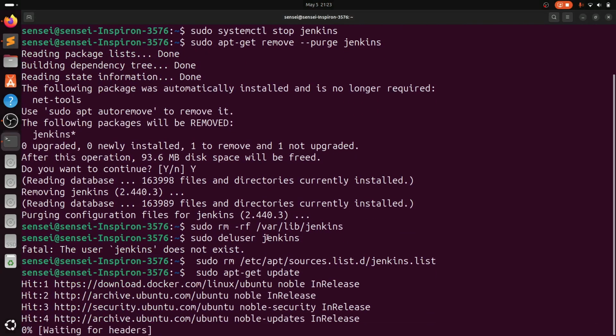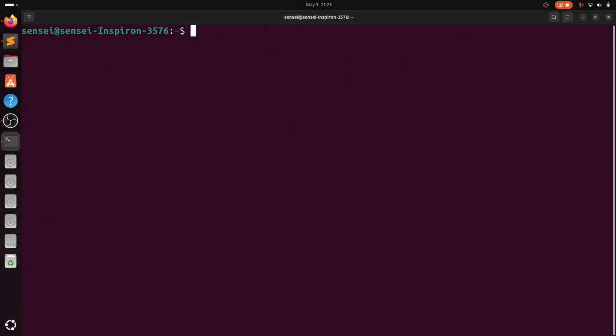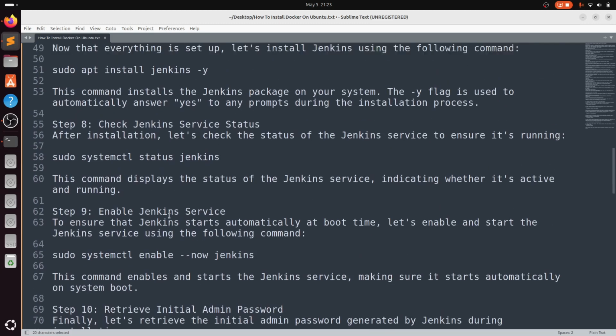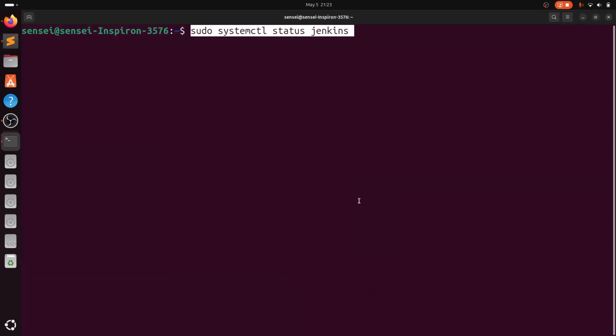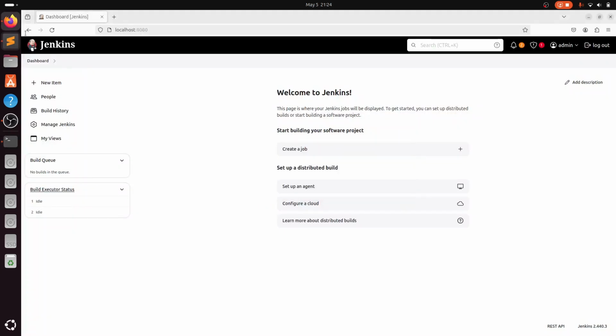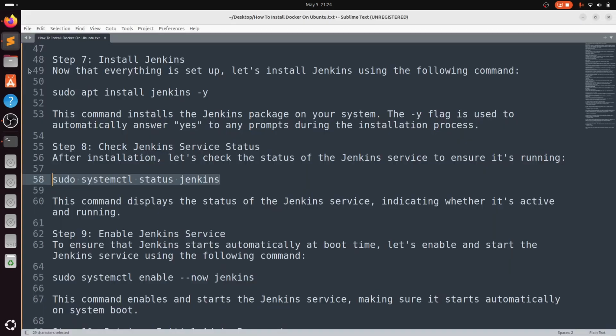Next, finally, you need to update the packages on your Ubuntu machine. That's it. We have successfully uninstalled Jenkins from our system. To verify that, just check the status of Jenkins. You will see that the Jenkins service could not be found. That means we have successfully uninstalled Jenkins.